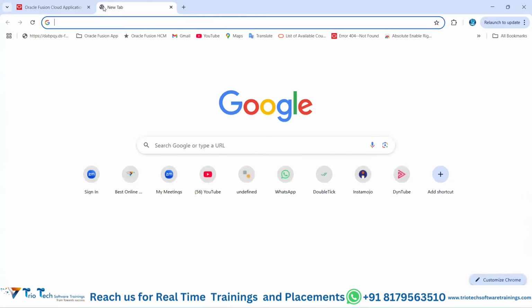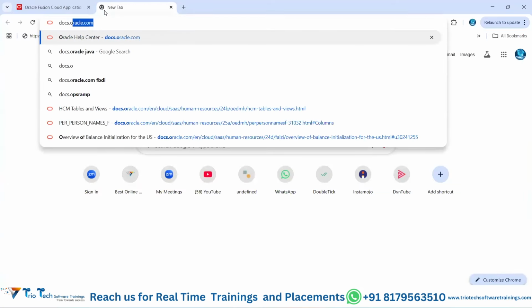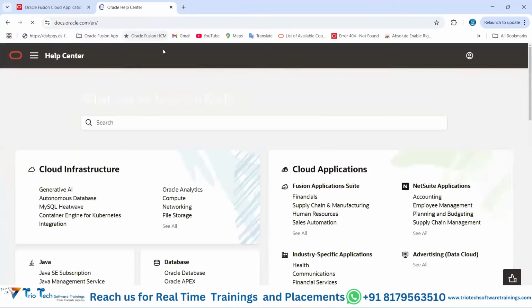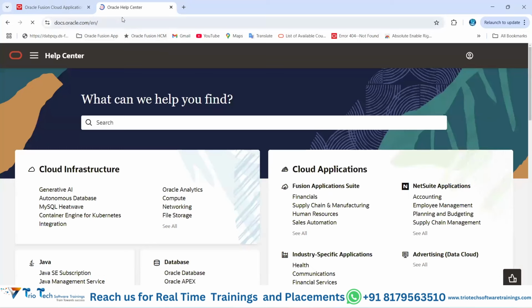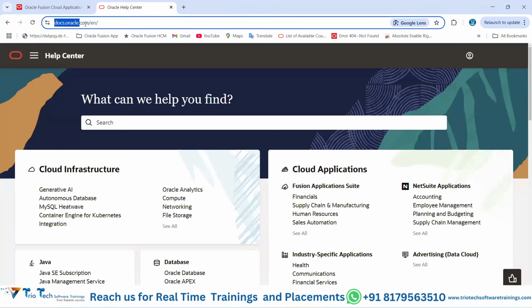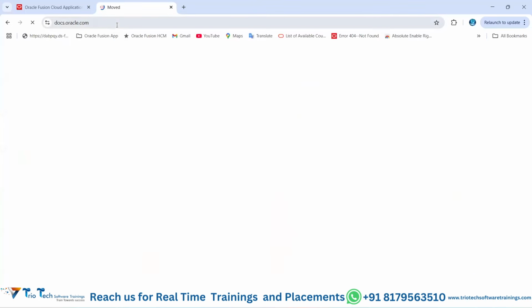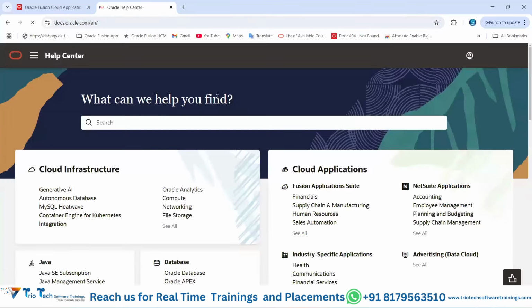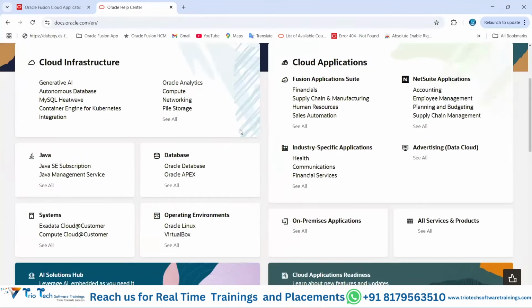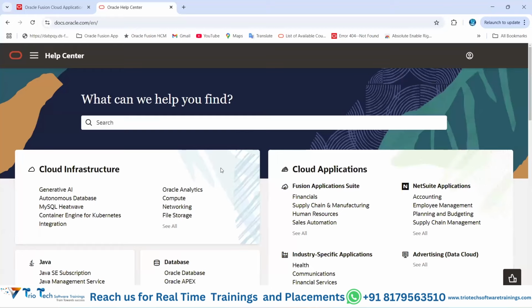docs.oracle.com, team. Simply go to docs.oracle.com. This is better, the easiest way. Just go to Google and pass the URL like this, docs.oracle.com. This is the URL. Just go to your Google Chrome, pass this, and search docs.oracle.com. So you will land upon this. All the Oracle applications you can check out. Ours is Cloud Applications, team.